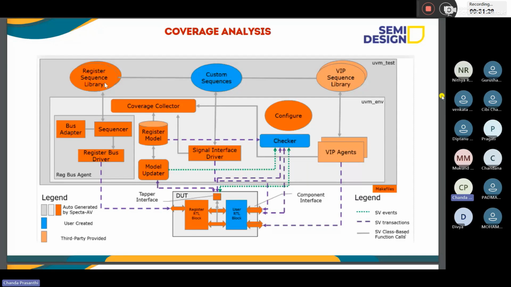Register sequence library means it's totally related to registers and memory. Registered transactions: there will be normal transactions and memory related transactions, right? For memory related, we use a separate concept in UVM, that is the RAL model. So to verify registers particularly, we use the RAL model concept. These are register sequence related, and custom sequences are normal ones for all the basic signals, and then the VIP sequence library. Here there are some VIP related sequences.